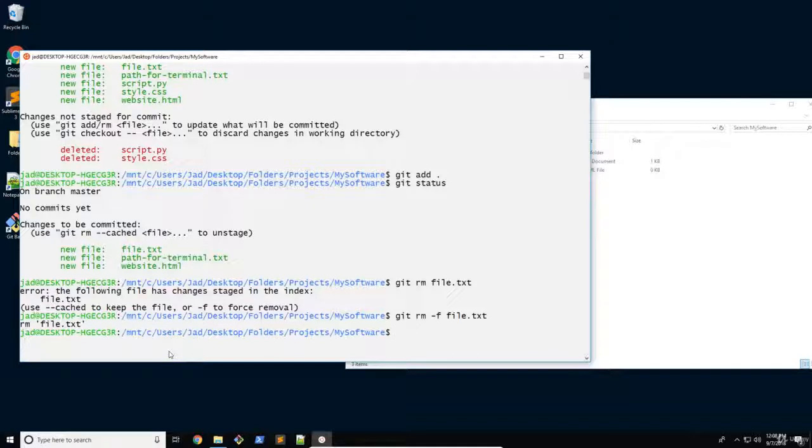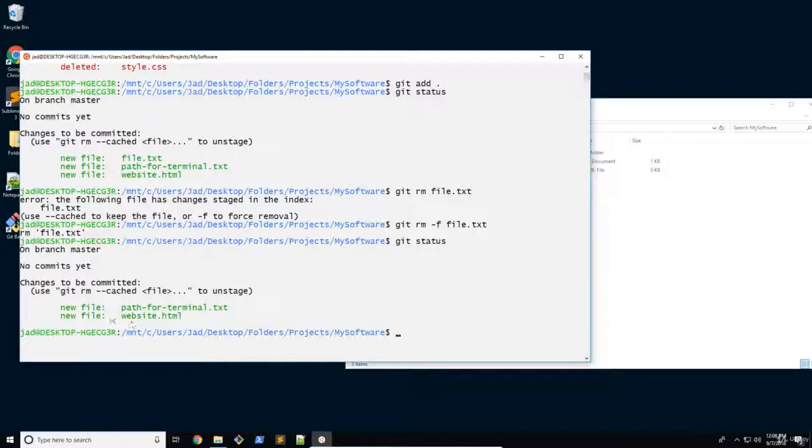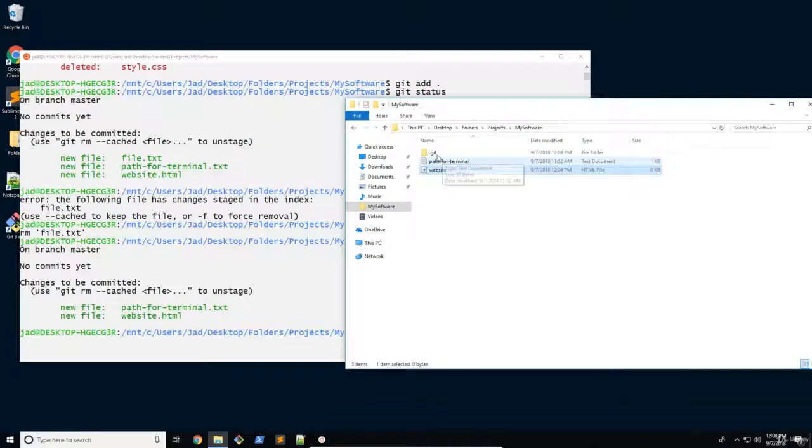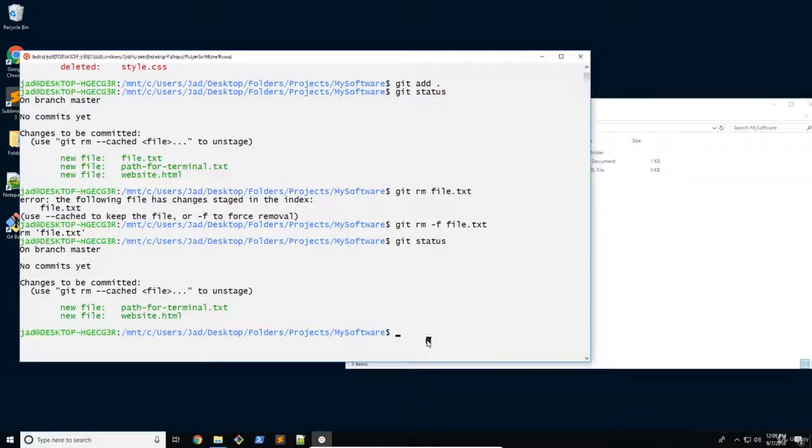So now if I list it, sorry, not listed, I'm going to check the status actually. You can see that we have our new file, path4terminal.txt and website.html. So there you go. We can see that it is working fine, but we can also see that where did our file go? And well, it just disappeared. We went to remove it from our source control, not completely. So pretty much this is the problem with force removal. What this does is just completely wipe out the file.txt. So how do we get around this?